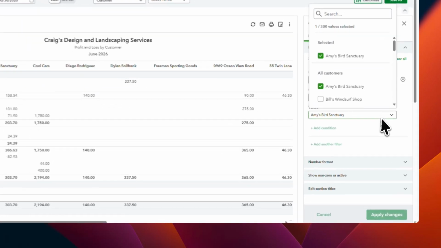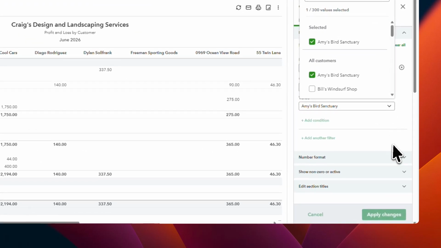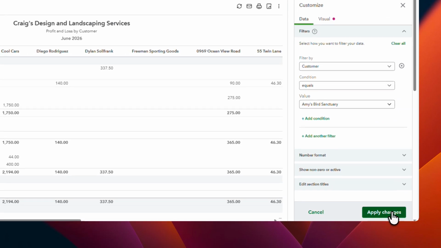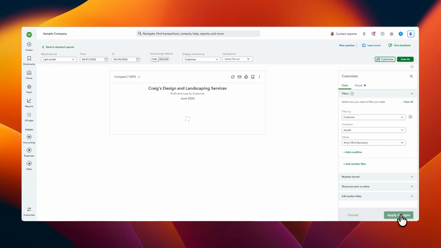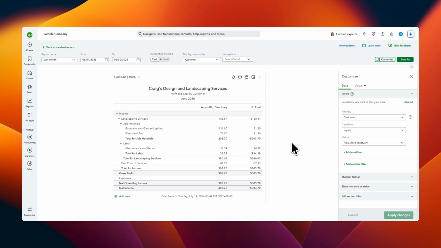As you make changes, the report will usually update automatically to reflect your selections. If it doesn't refresh on its own, just click Apply Changes to run the updated version. Once that's done, your Profit and Loss by Customer report is ready to review. From here, you can analyze the results based on the date range, accounting method, and customer filter you selected.